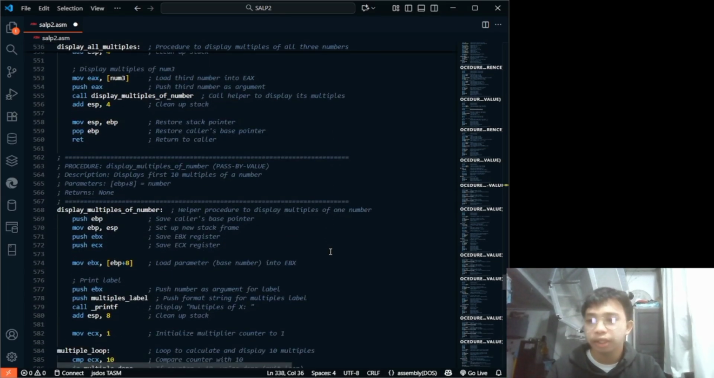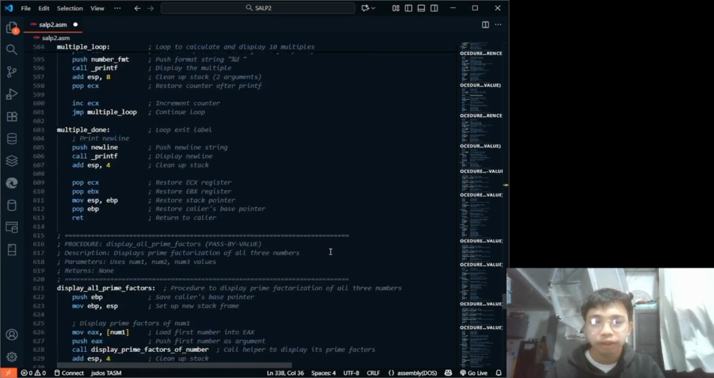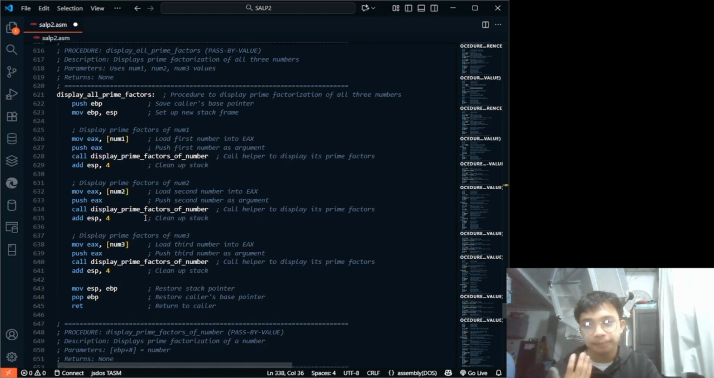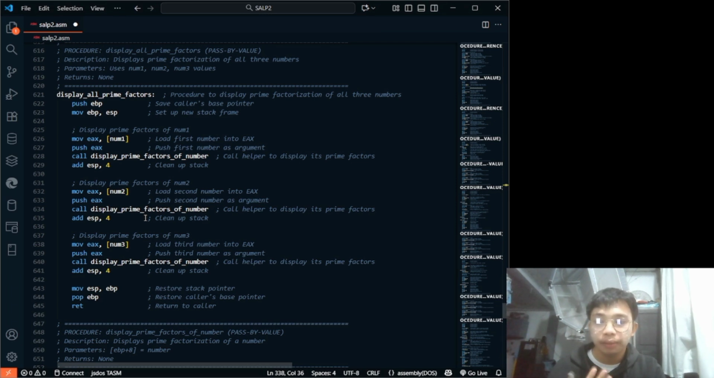So let's go to display all prime factors. In this area, this procedure performs prime factorization, showing all the prime numbers that multiply together to form the given number. It demonstrates the most advanced number operation in the calculator.